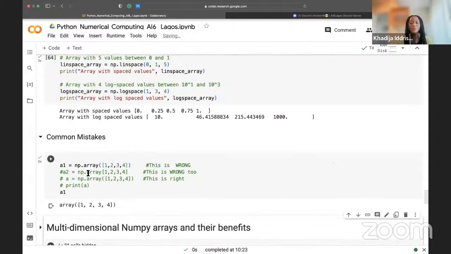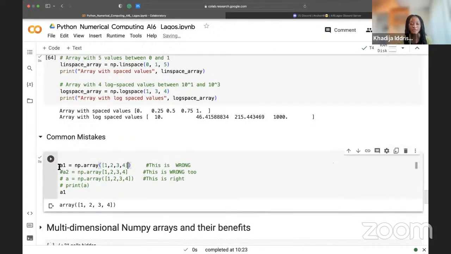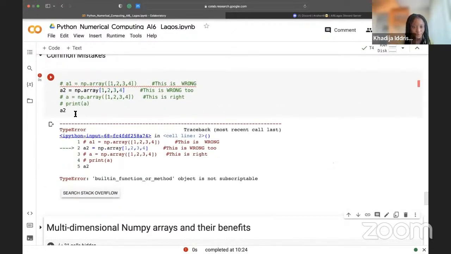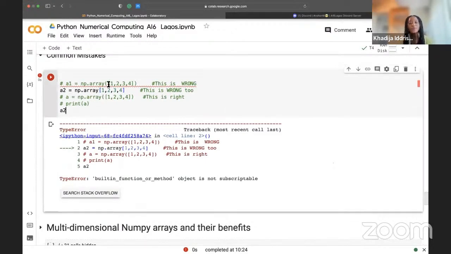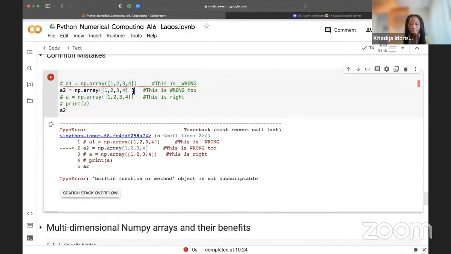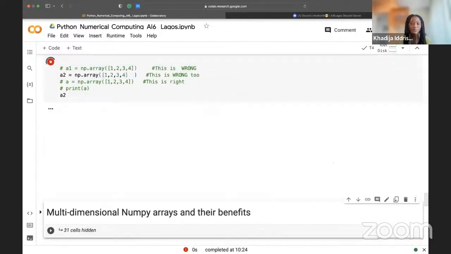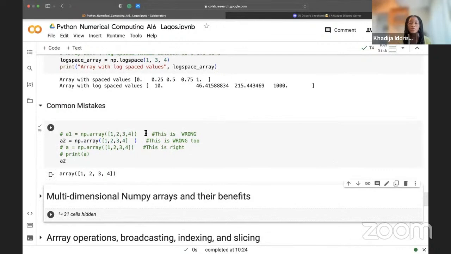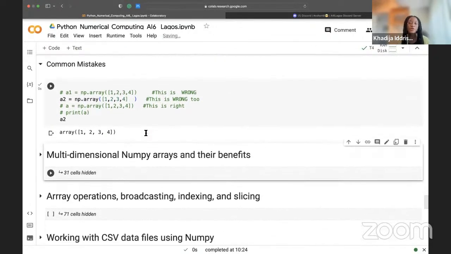And now our array is printed. Now let's look at the second instance as well. It's a similar thing, but it's just the order. In A2, we don't have the parentheses before the square brackets, and this also gives us an error. So we have to introduce that in here. And we have our array created. So these are some of the common mistakes that we have to take into consideration when we are working with arrays.